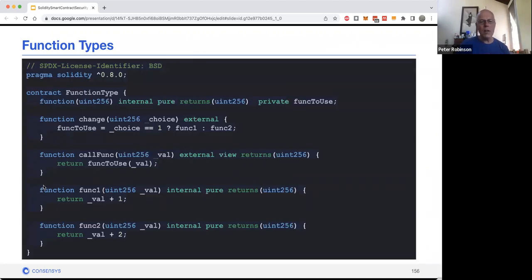All right, who has heard of function types before? The idea here is you've got a function, and it's funcToUse. That funcToUse is private, and it's of that function type. And so the idea is that you can change the storage location funcToUse to say, oh, well, now we want to use func1 or func2, and func1 and func2 can be different functions doing different things.